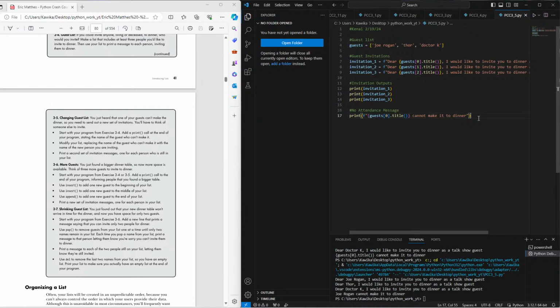Okay, second part of the list, modifying it. Replace the name of the guest who can't make it with the name of the new person you're inviting. Print a second set of invitation messages, one for each person who is still in your list. Don't know why I need to do that. So we are going to say this is a change in attendance. And then we're going to come down here.